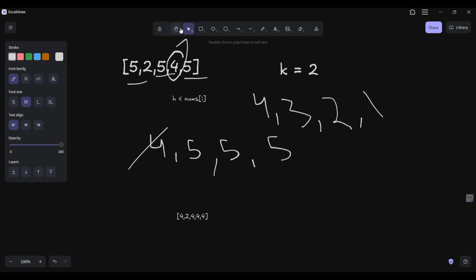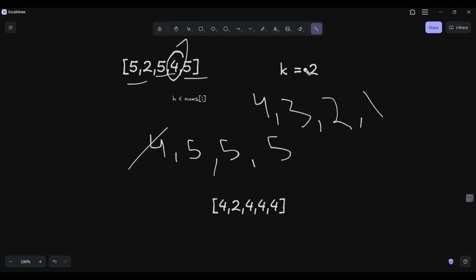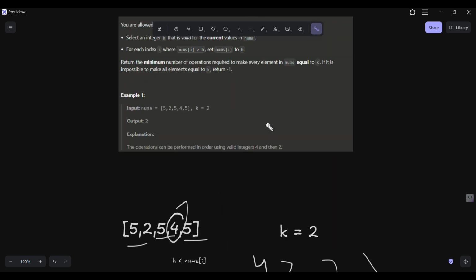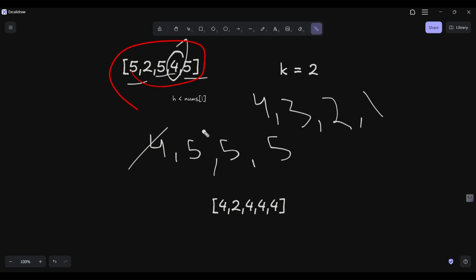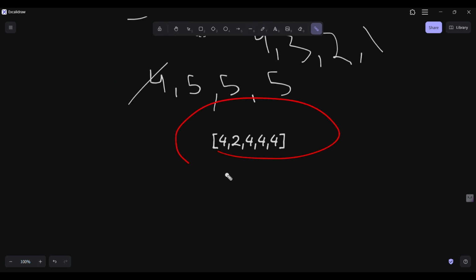So this will be the array after this operation. Then we have to choose another h with the same condition. The main goal is to make all these numbers equal to k. If we can make them equal to k, then we return the number of operations. So we have done one operation. Then we will choose another number, simply 3. The array will be 4, 4, 4, 4, and after the next operation all these numbers will be changed to 3.